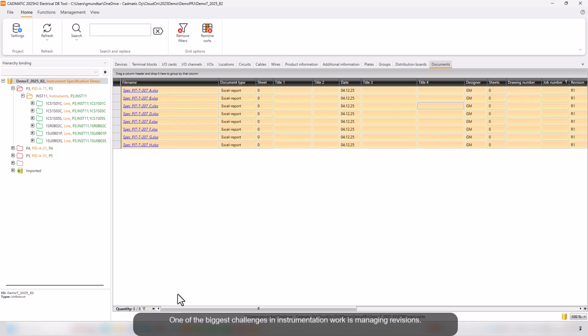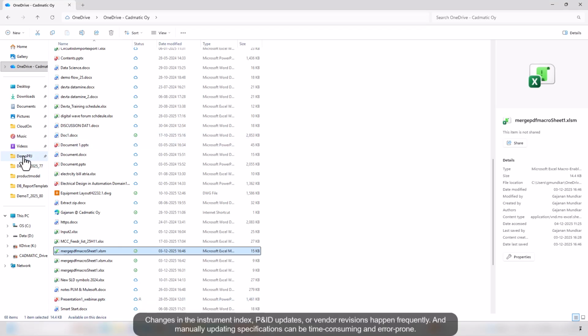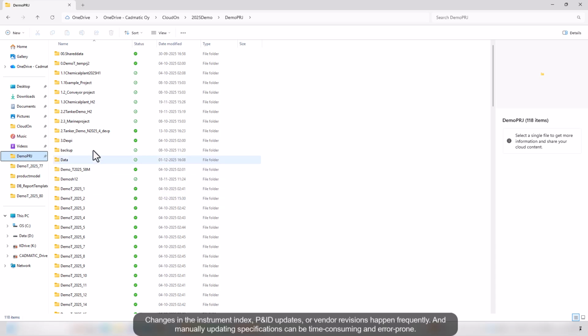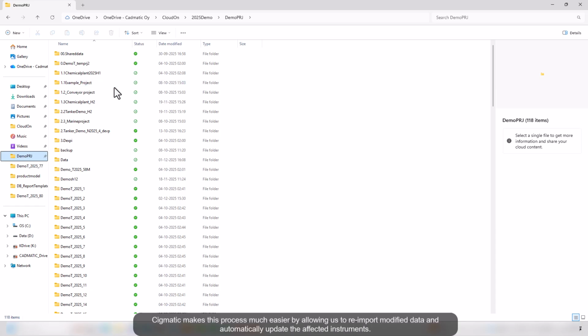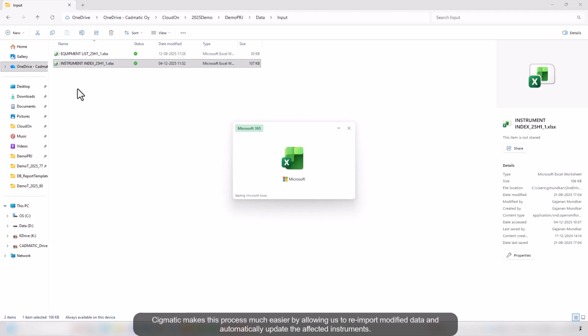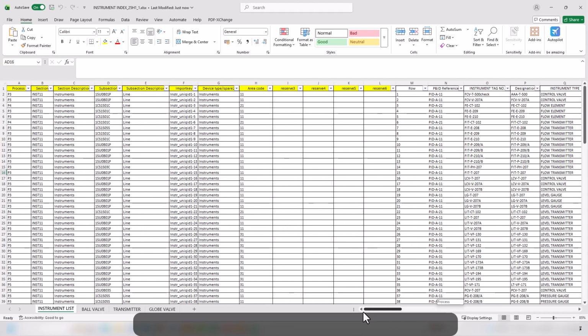One of the biggest challenges in instrumentation work is managing revisions. Changes in the instrument index, P&ID updates, or vendor revisions happen frequently, and manually updating specifications can be time-consuming and error-prone. Cadmatic makes this process much easier by allowing us to re-import modified data and automatically update the affected instruments. Let's go through an example.